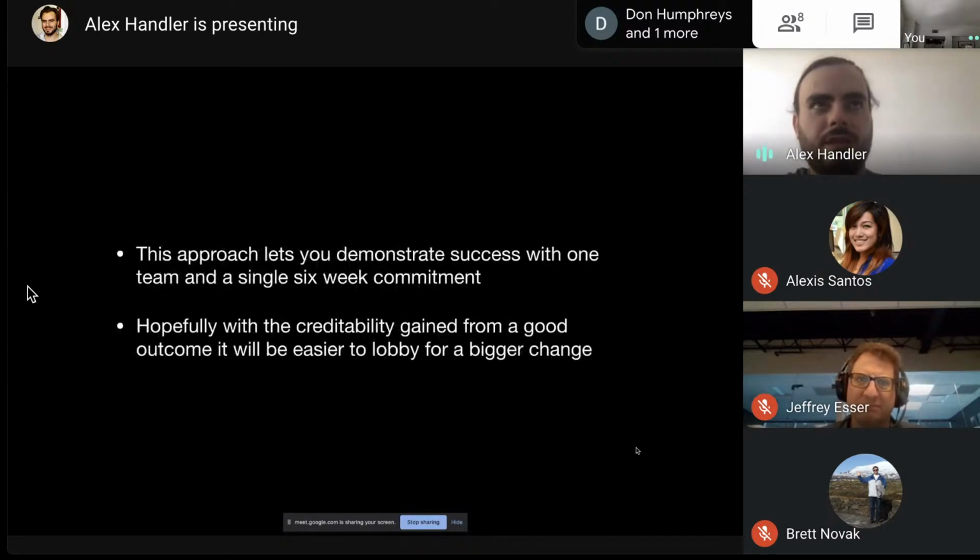So what this approach does is it lets us demonstrate success with one team in a single 6-week commitment, and hopefully the credibility gained from a good outcome will make it easier to lobby for a bigger change. Essentially saying, let's do this one experiment and let's show success from it, and maybe that'll allow us, with success shown, to integrate more of the Shape Up process.